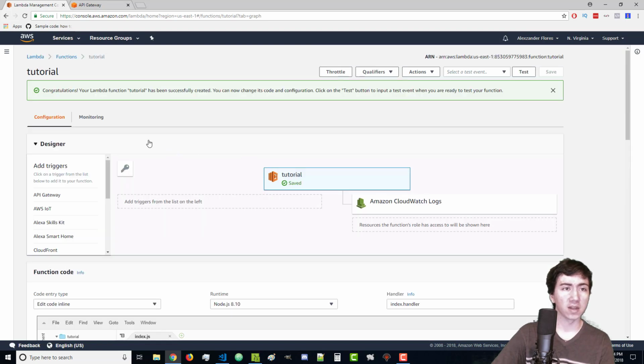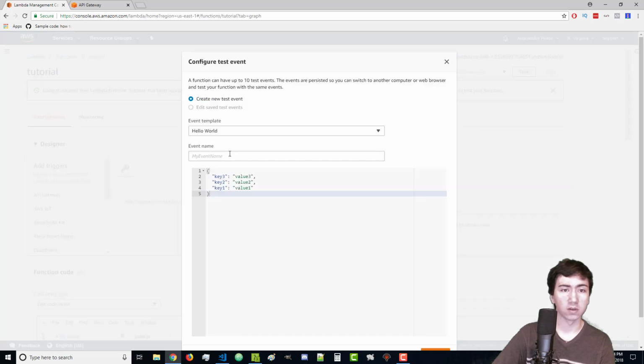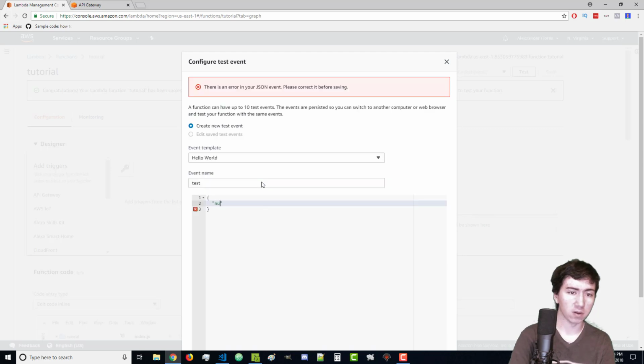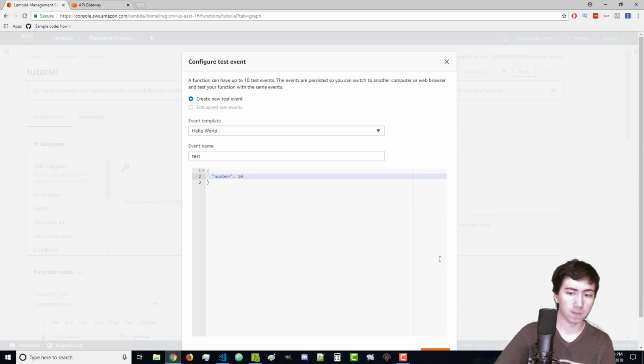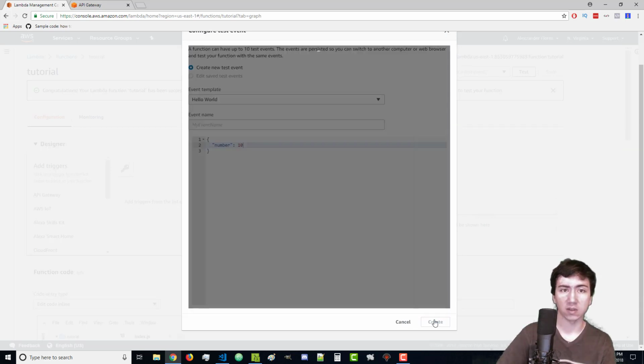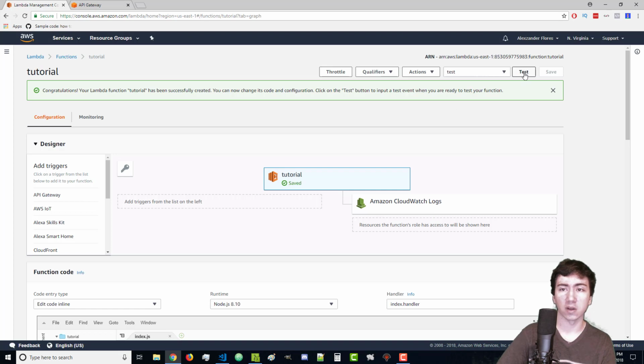And before we actually connect this to API Gateway, we may want to test it. So we can configure our test events right here. I'll just call this test. And then we can have the property called number, have the value of 10. We can create this test event. And then we can click on test with this test event that we just created selected.